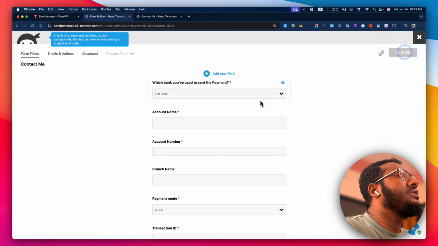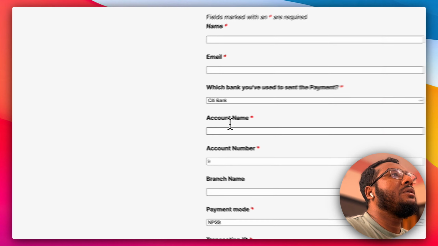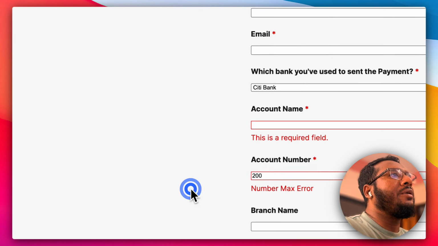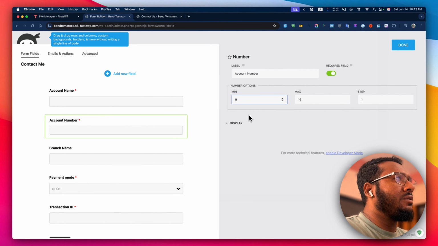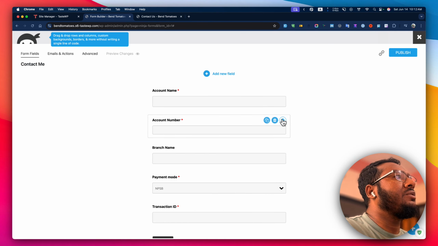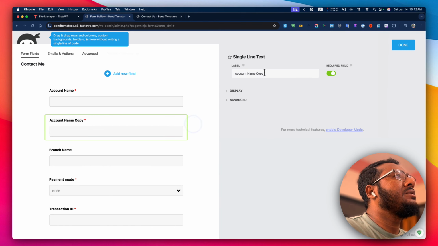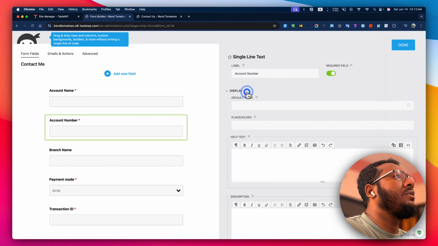Okay, let's publish. I think I have done something wrong in the account number. Let's use this on the front end. So account number. Oh yes, we will have to use, or just we can use single line text field for the account number. Let's delete this one. So we can just duplicate this. We can use account number.